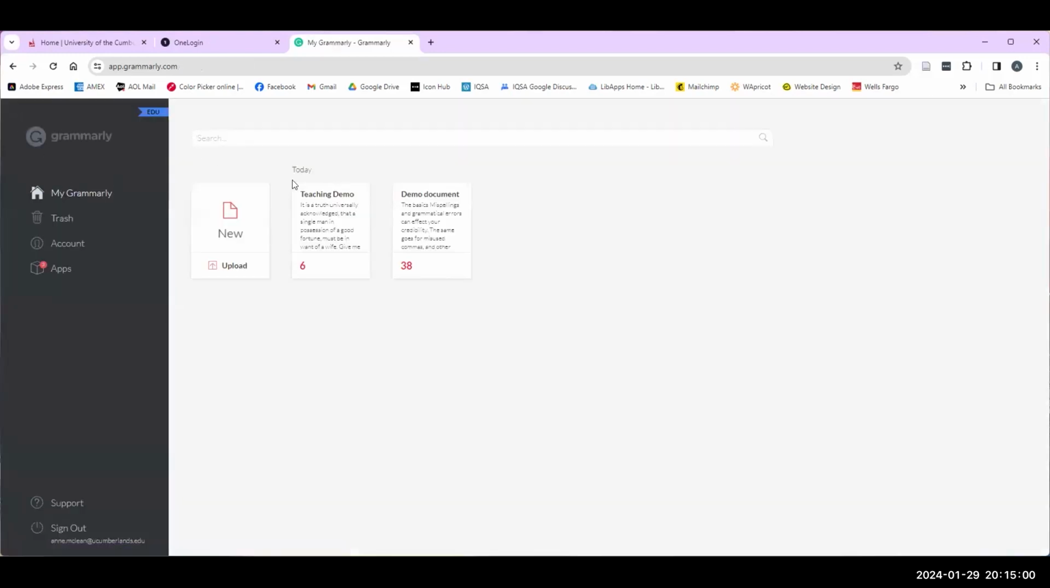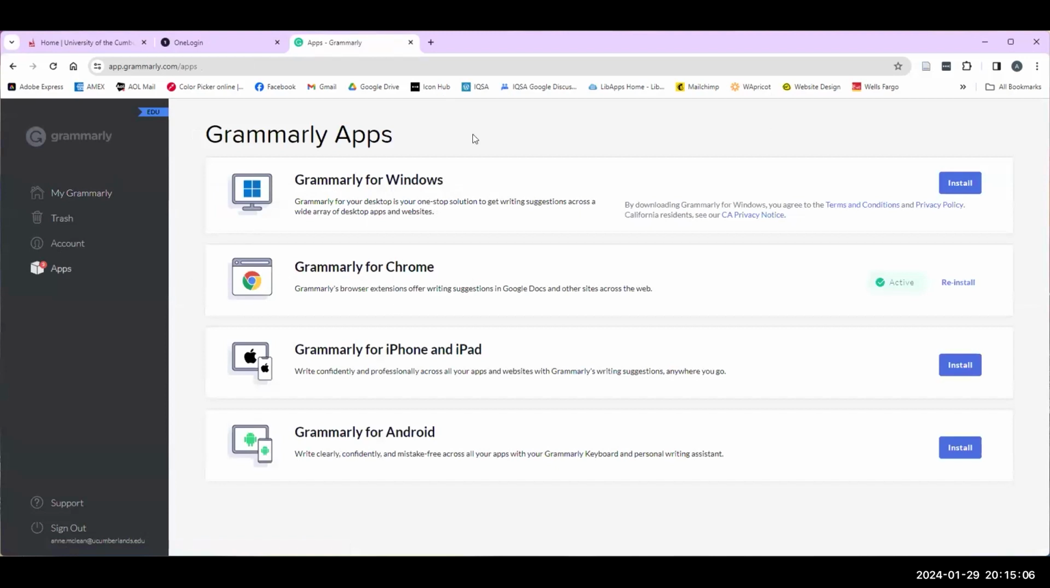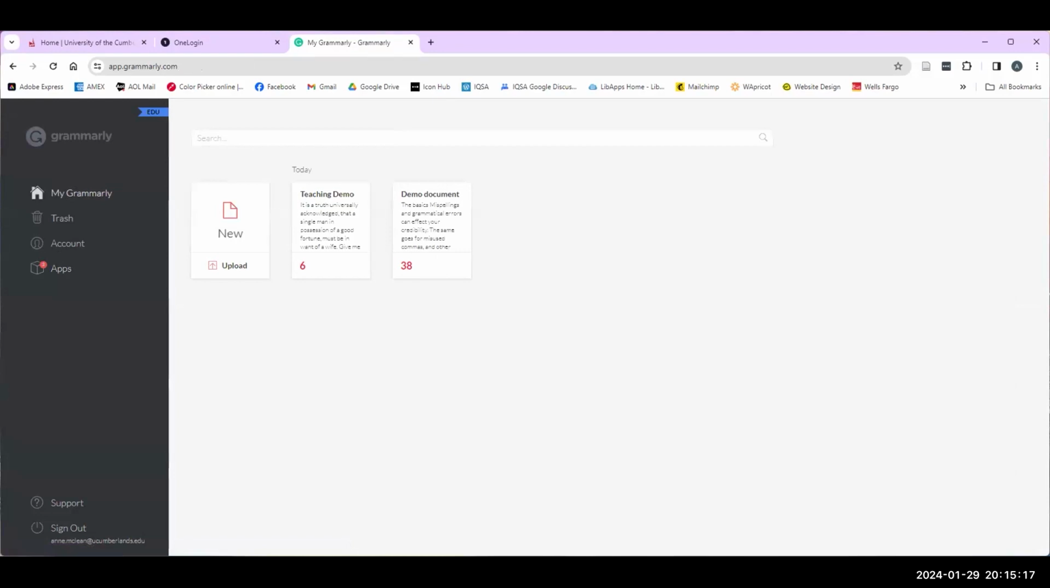So that's basically Grammarly for you. You can use it as much or as little as you would like, depending on where you download it. Like I said, you saw how it was working in other applications in Chrome, but it can also do so for Windows, iPhone, iPad, Android. Are there any questions about Grammarly before I move on?